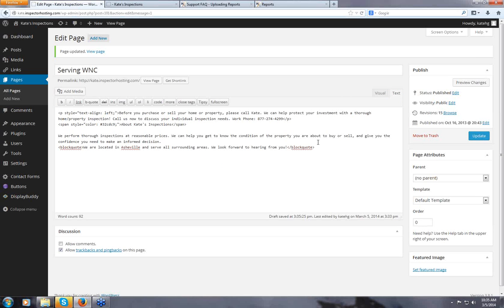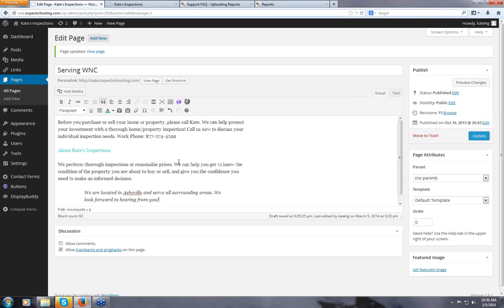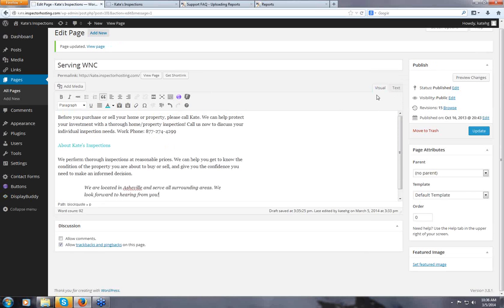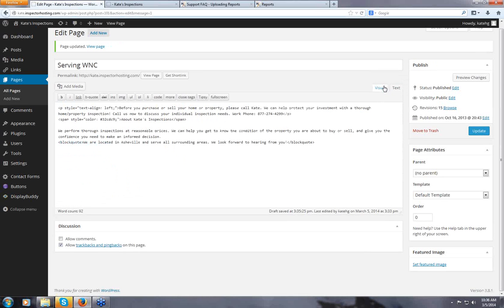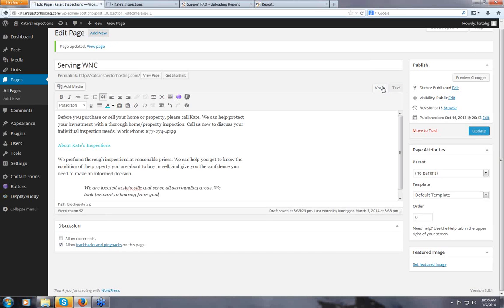So if you know any HTML, you can add it here, or if someone gives you an HTML code for like InterNACHI's little logo that says click to verify, that's a little code that they give you, and you can paste it in here on this side on the text tab. And then when you switch to visual, you would get to see what that looked like. So you can toggle between these two and see what's going on.